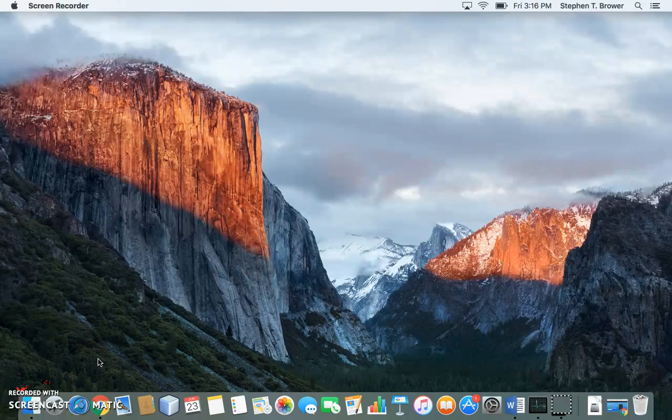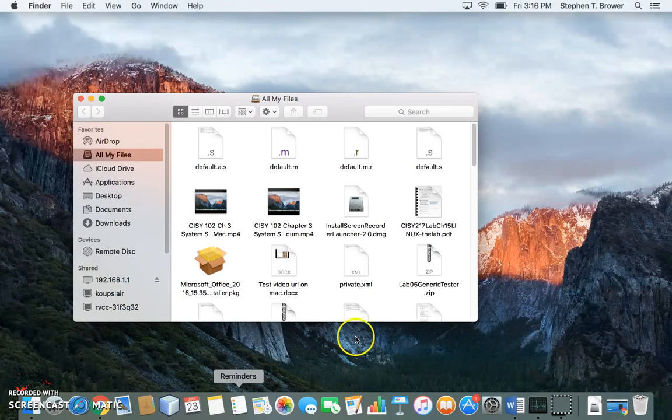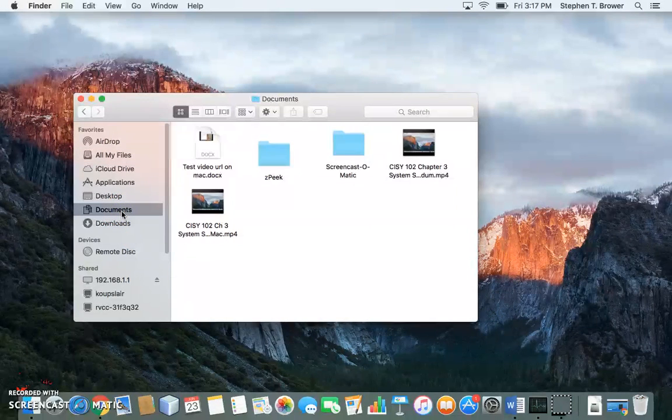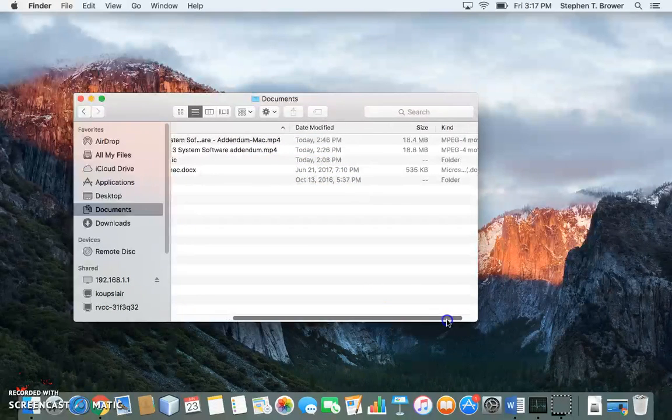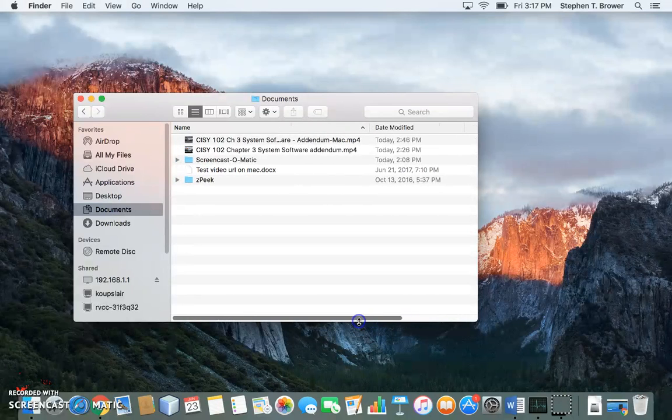One is if I just want to see the files on the hard drive, I can go into the Finder, and by default what comes up is all my files. And if I'm saving my stuff to documents, I can take a peek by clicking on the documents that are here. If I switch to this sort of a detail mode, then I actually can see the dates and times and sizes of the files.